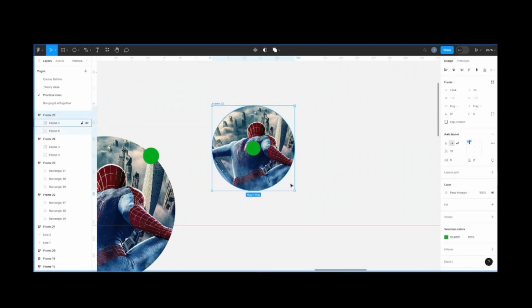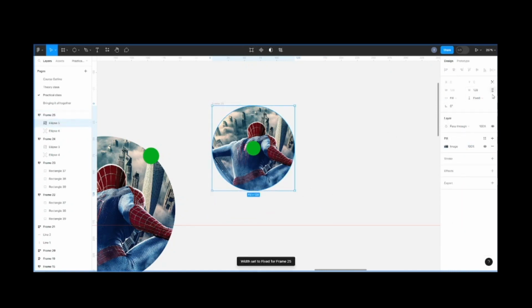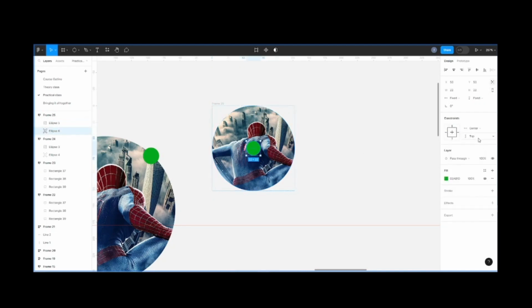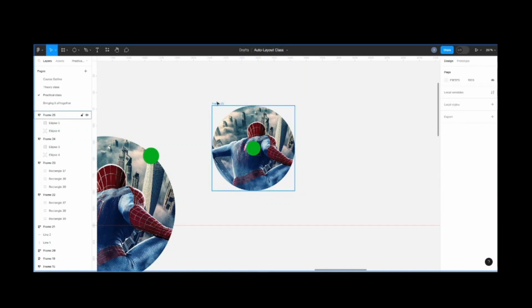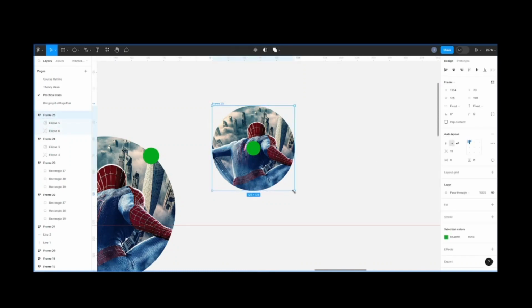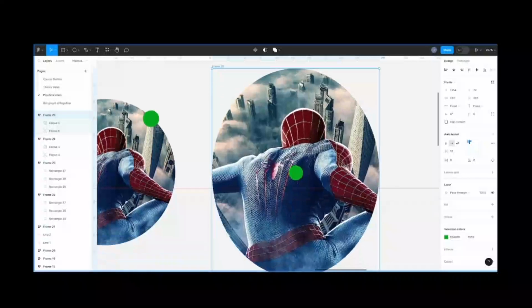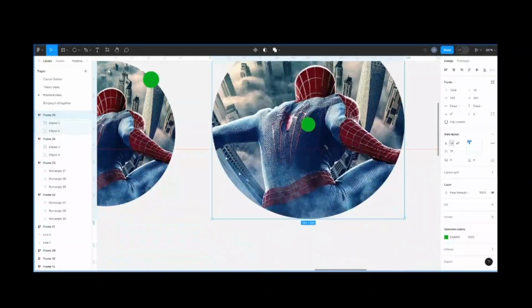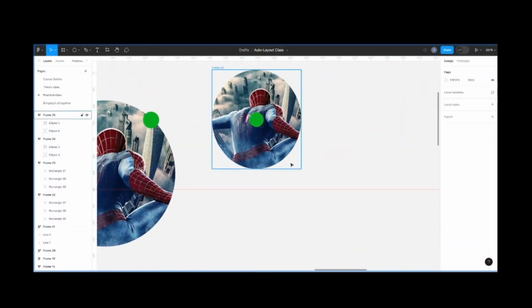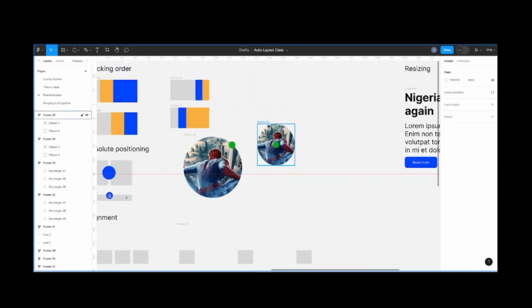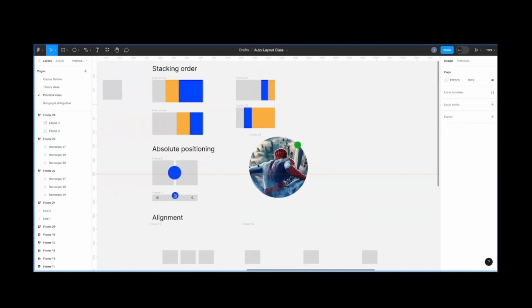So anytime you are expanding this, set it to fill container, fill container, because of this. Anytime I expand, center, center. So it will always be just at the center, no matter how much you expand it. Boom. So that is absolute positioning, and I hope we are clear. Good. So let's not have too much Spider-Man in our screens.